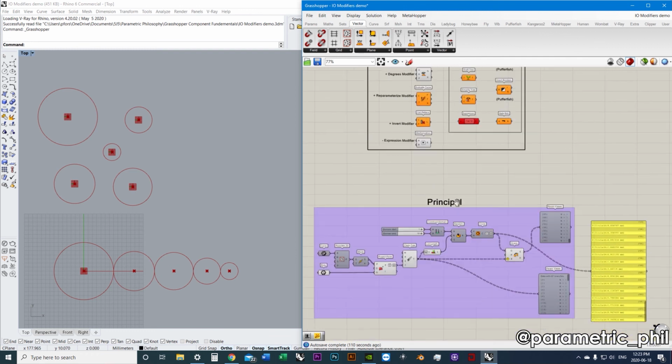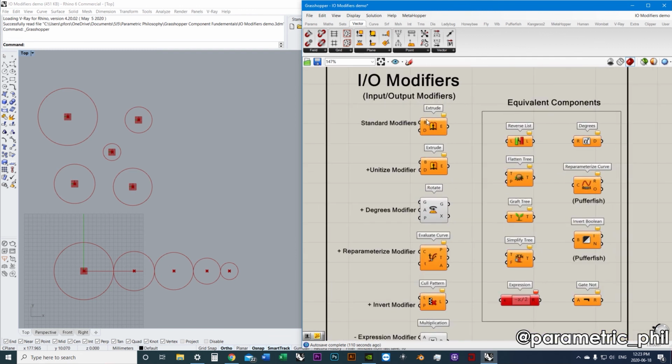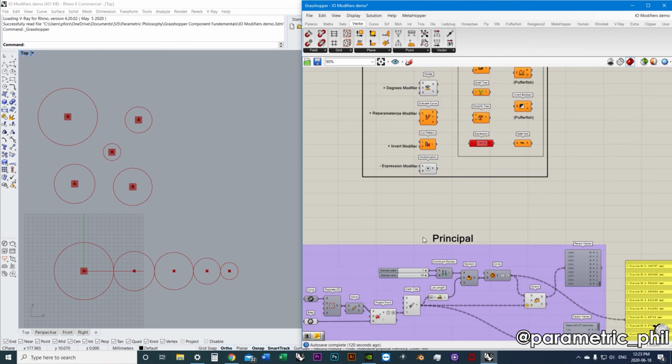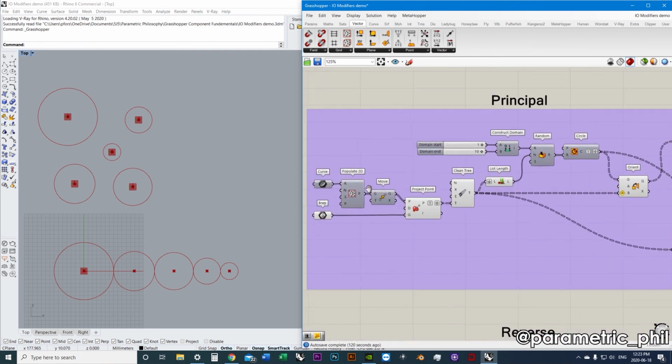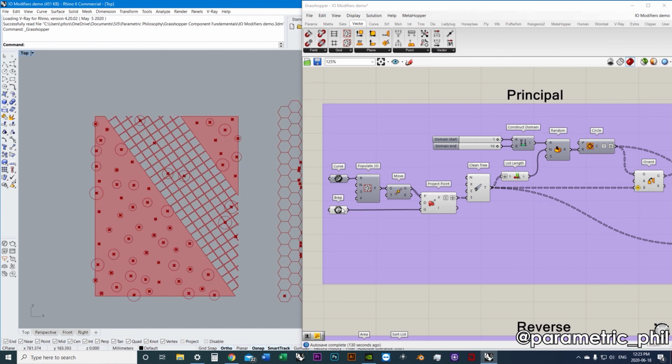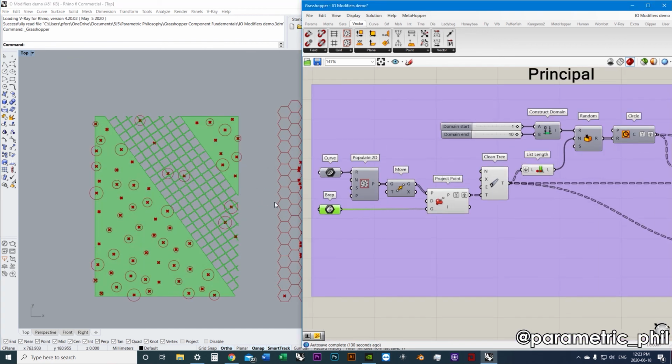So we'll start with Principal. Okay, so Principal is that first IO modifier in the list of standard modifiers. Okay, this is the example. Here we go.